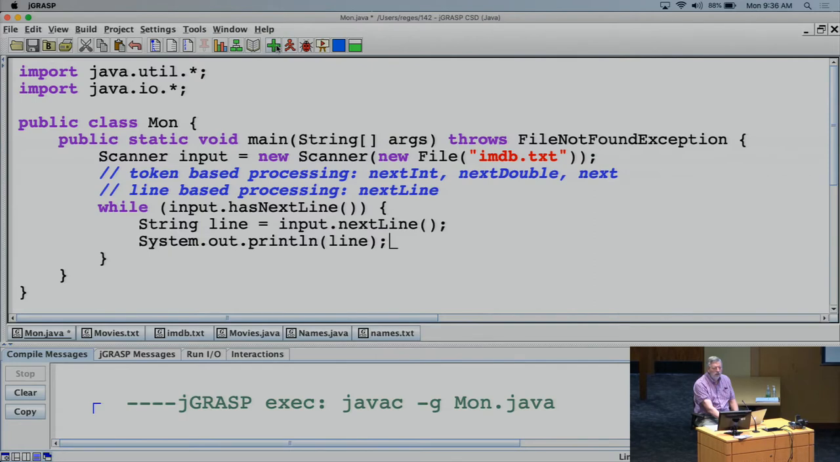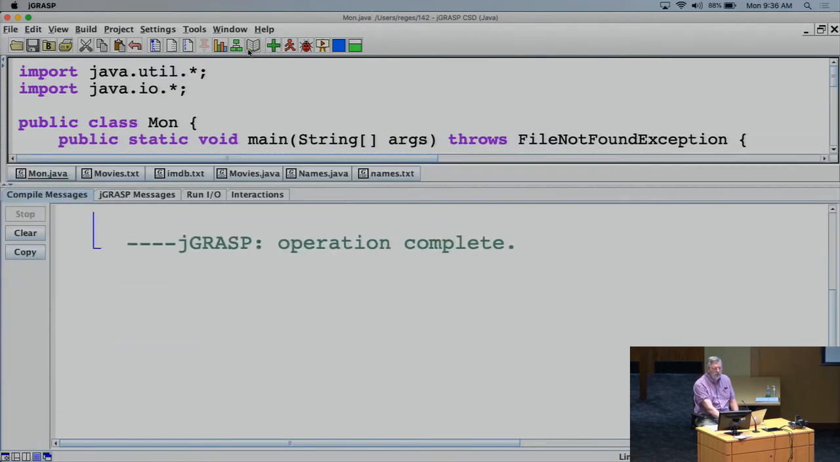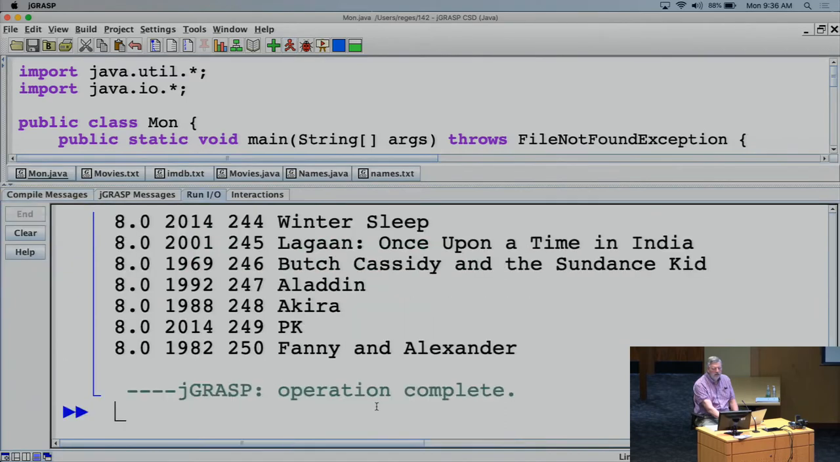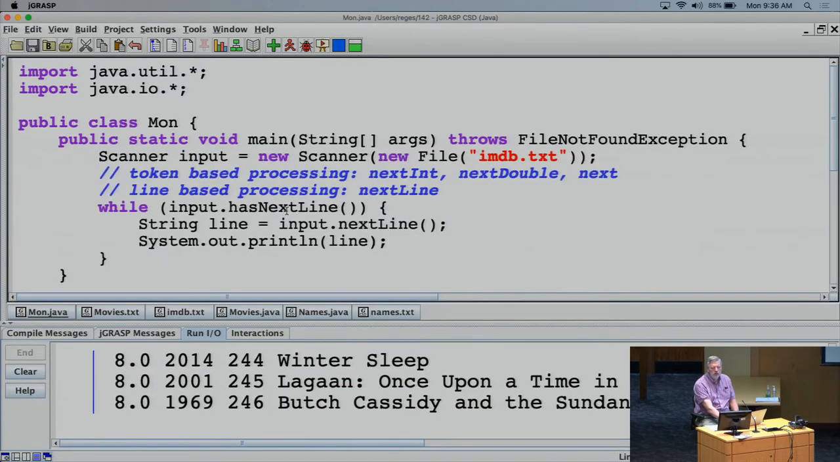So we can compile and run this program. So this should just be reading all 250 lines of the imdb.txt. There's line 250, that shows the one that's at the bottom of that list. So this was just doing a very simple echo. It's not a very useful program. I could have opened up the file to see that.